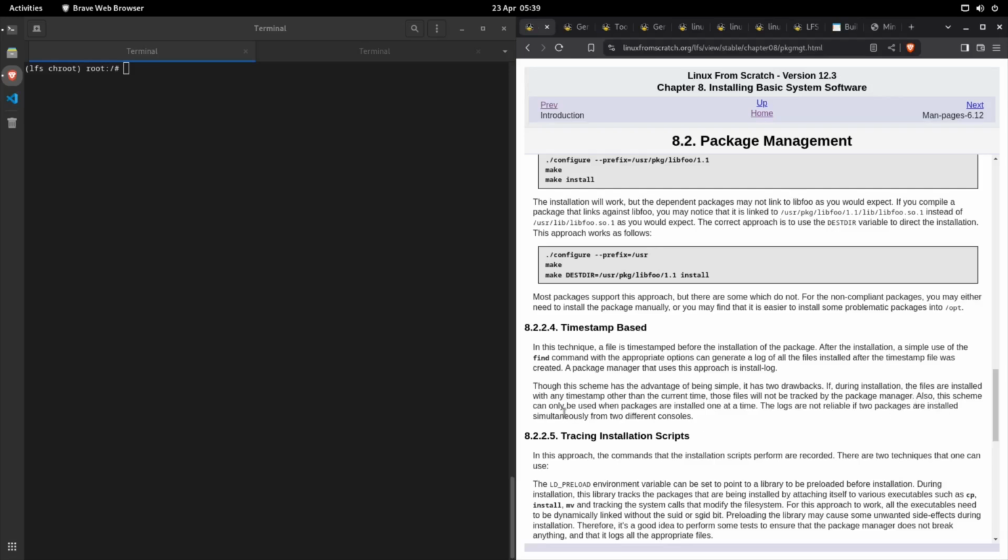Also, the scheme can only be used when the packages are installed one at a time. The logs are not reliable if two packages are installed simultaneously from two different consoles.